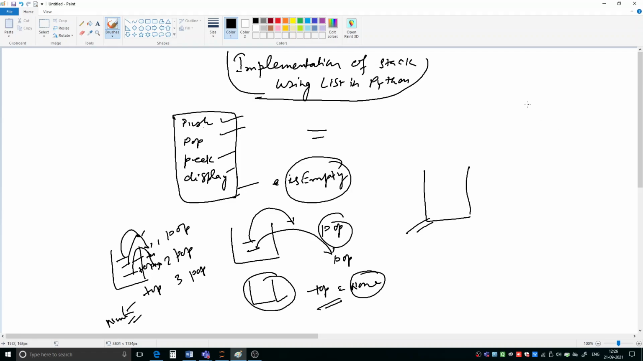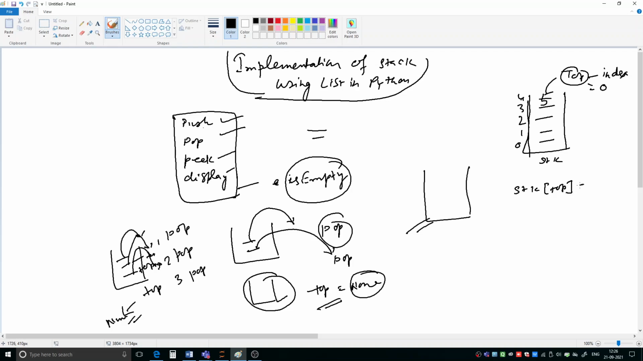Right now, suppose these many elements are there. So what are the indexes? Index is 0, 1, 2, 3, 4. So this is the top element. Here top represents the index. So what is the top index here? The value of top is 4. If you are writing stk[top], what will be the value? stk[top] equal to 5.